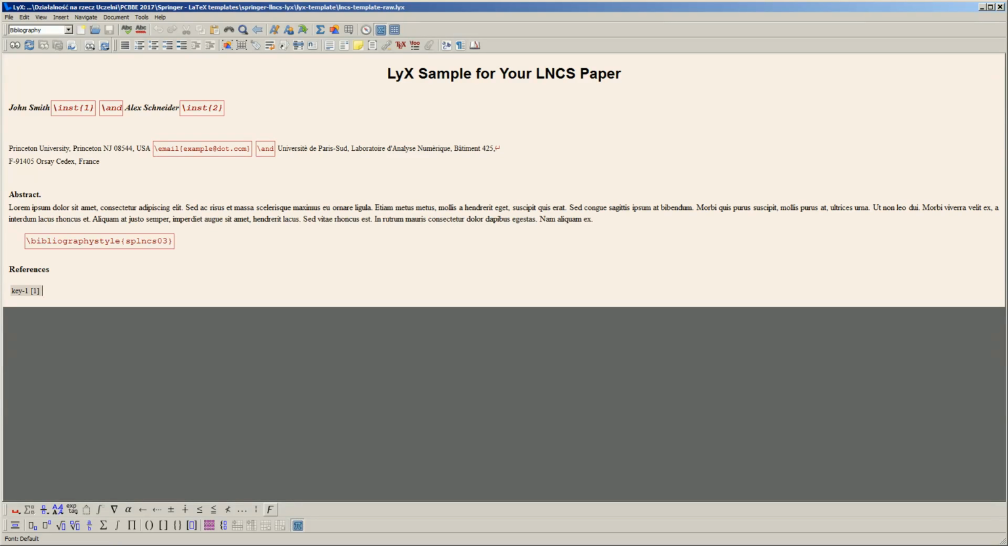This is the basic template of a conference paper which I created. As you can see, here is the title of the paper, here are authors, their affiliations, some sample abstract, and there is a LaTeX command to generate a bibliography with the proper style, and the references section, which is empty currently.